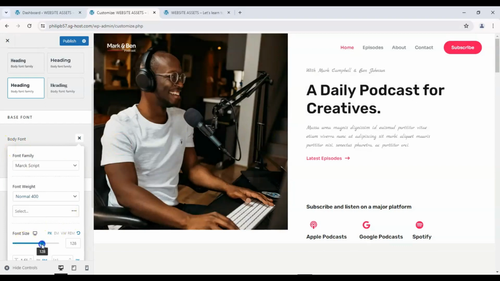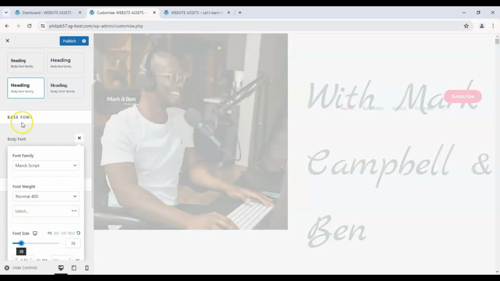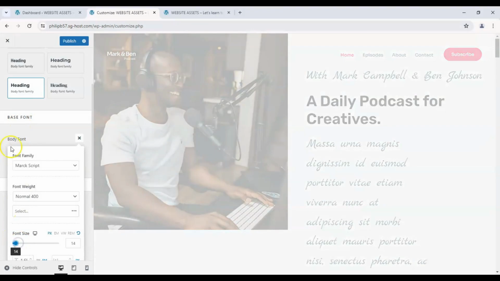There you go. You can change the font size as well. Obviously, if we make it too big, it destroys our website. Oh, that's a little bit too big. Seems like a good size.